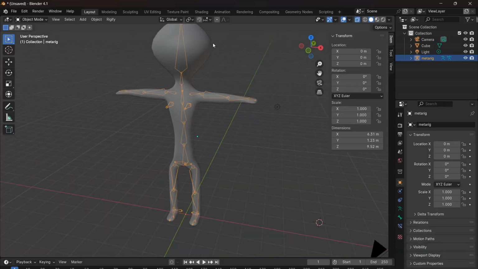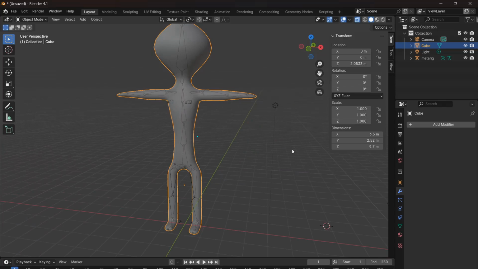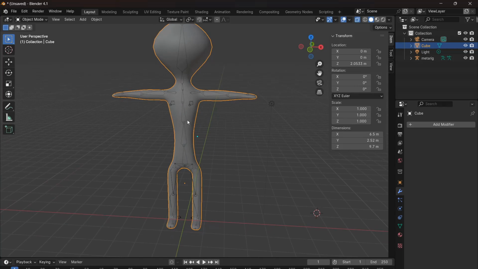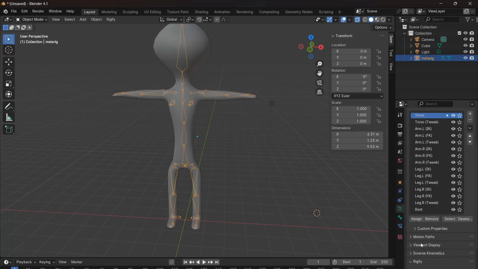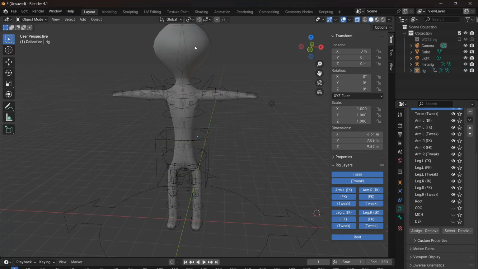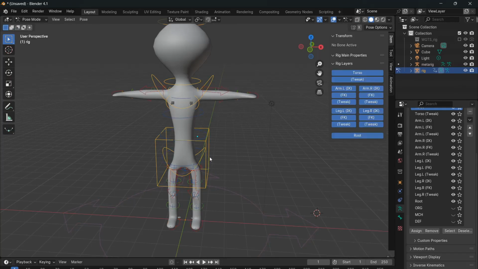I'm going to go to object mode, select the rig and go to data properties and generate rig. So it's going to create a lot of controls like this. We can select the rig now, go to pose mode.